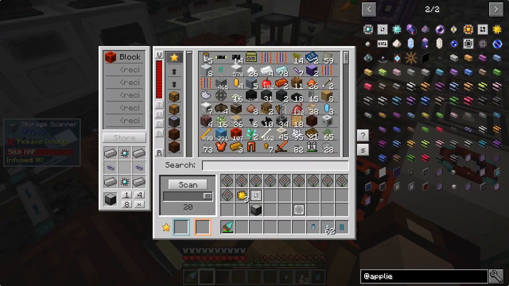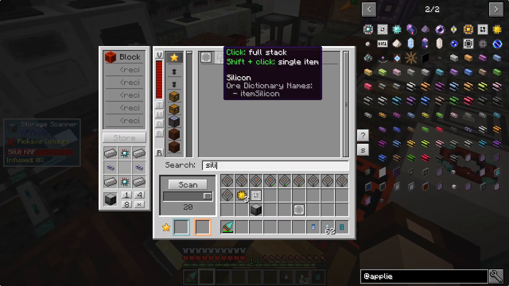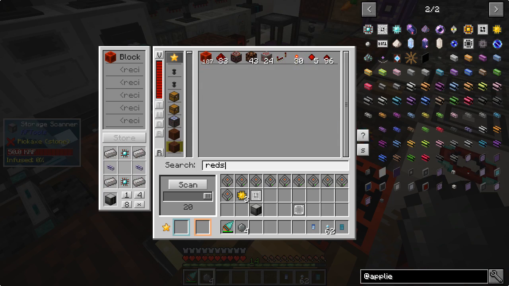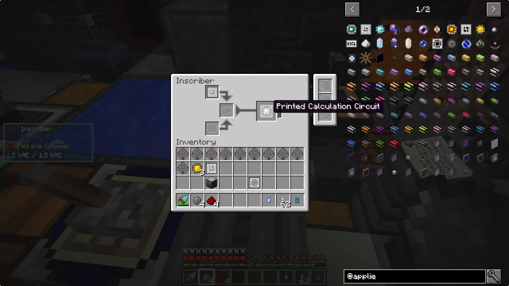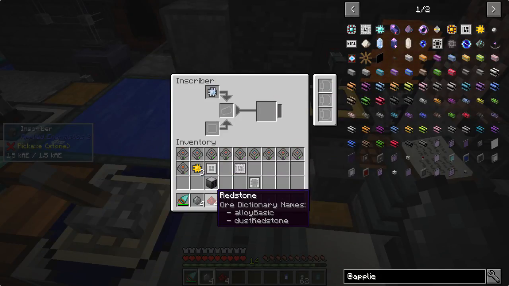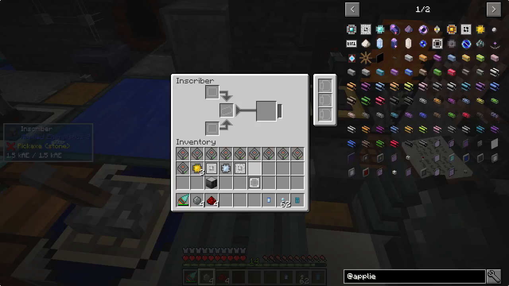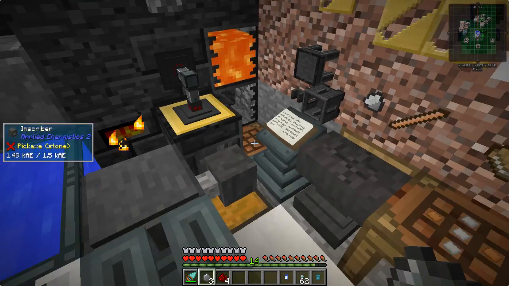So I need to get some silicon and some redstone. So that redstone. Oh no, I need to make the silicon presses first.